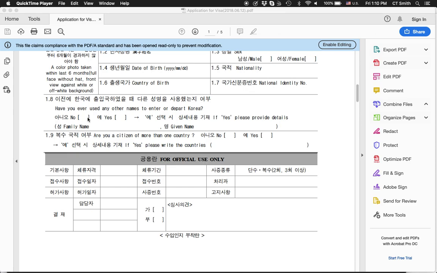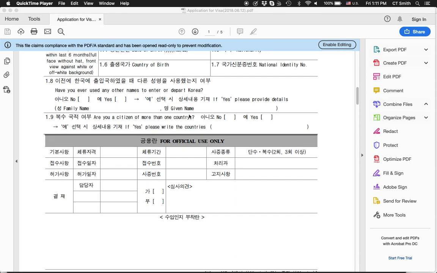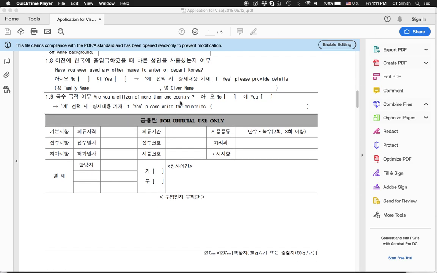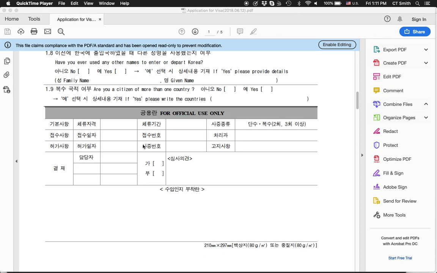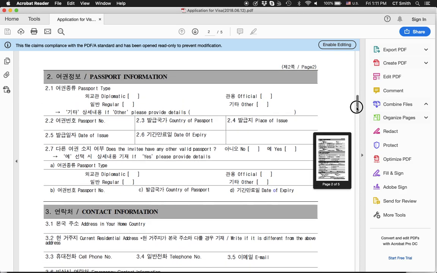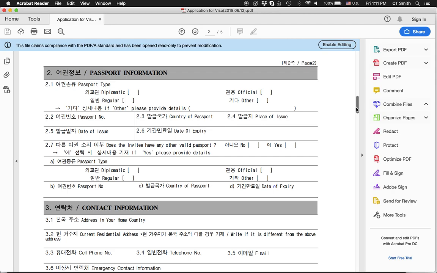Okay, question 1.8. In most cases you're going to say no, unless you've been to Korea before and maybe got married since and changed your surname or your given names. So most people should be answering that one no. 1.9. If you have dual citizenship, you need to tick yes and list the other countries that you are a citizen of other than the passport on which you're traveling to Korea. Okay, the rest of page 1 is for the use of the embassy, so you don't need to worry about that. Okay, then we go to page 2.